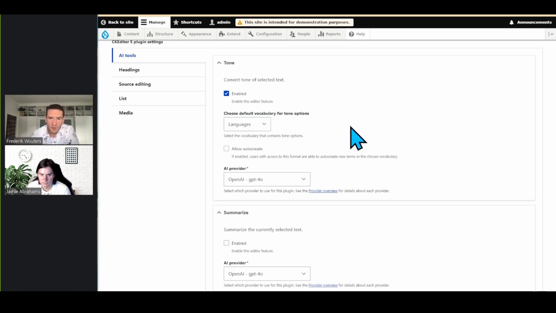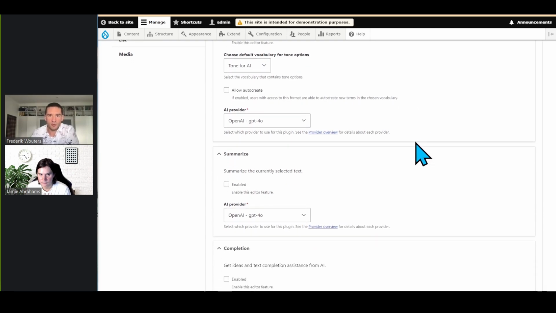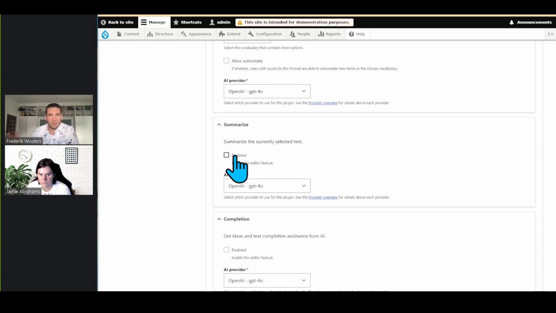In the case of the tone of voice, we first need to have a list of tones of voice. In the previous OpenAI module, there were examples, like explain like I'm 5, polite, and others. With this module, you can have complete control, and you can create a taxonomy where you have the tones of voice defined. This is what you select here. We're not going to do languages, but we're going to select tone of voices for AI. You can also choose allow autocreate to generate new ones.